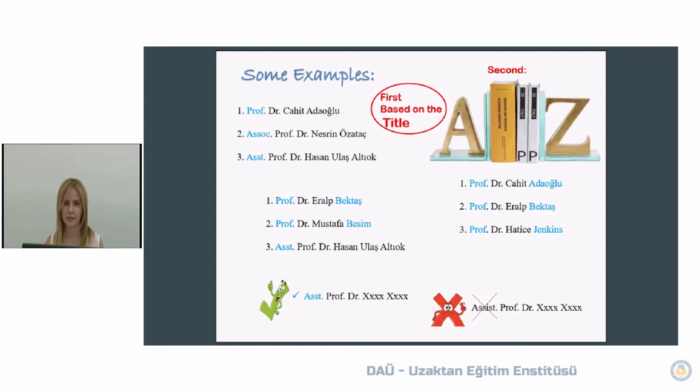Let's focus on the second example. We have 3 Professor Doctors. So we have the same title. In this case, we should go for the alphabetic order of the last name. In this case, it will go A, B, and then J.